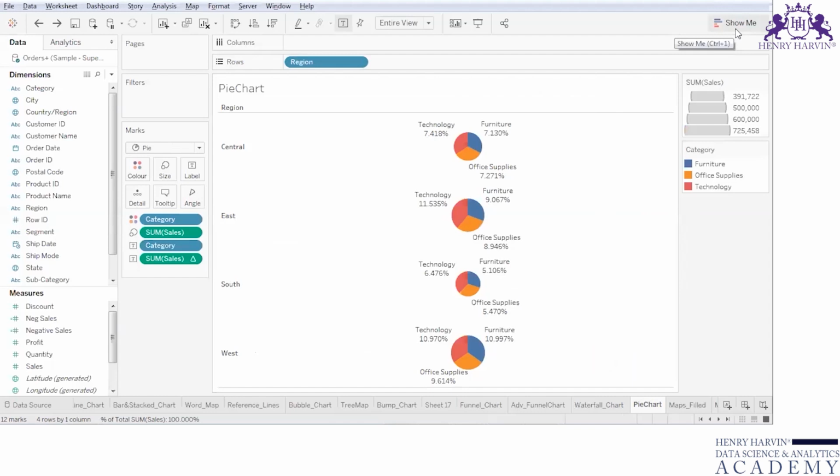So we'll see how to create a pie chart over here. This is also a form of pie chart. We'll discuss this also. This is an advanced pie chart. Let me remove it and show you how to create a basic pie chart.